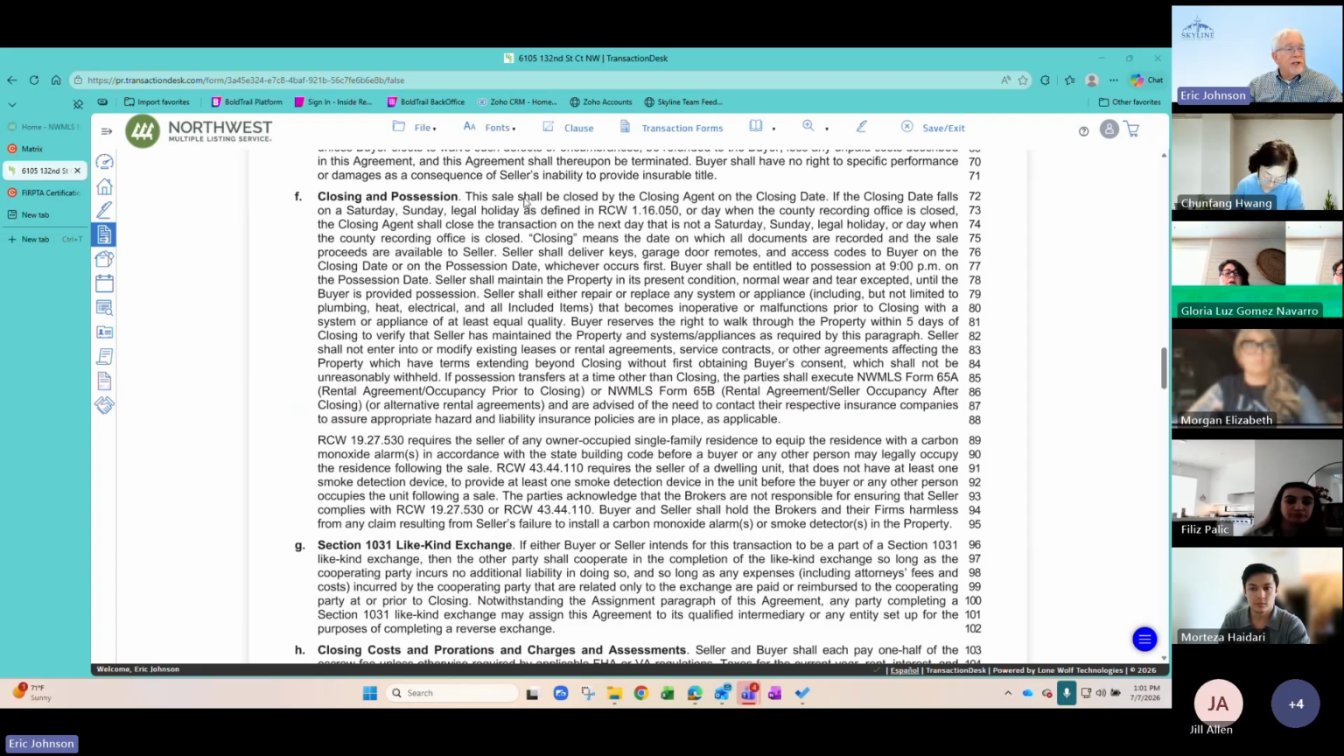If the closing date falls on a Saturday, Sunday, or a legal holiday, or a day when the county recording office is closed, the closing agent shall close the transaction on the next day that is not a Saturday, Sunday, legal holiday, or day when the county recording office is closed. We don't see county recording offices closed very often, other than weekends and holidays. We've seen it primarily due to crazy snowstorms. We saw it a little bit during COVID. So it does happen, but right now, not common at all.